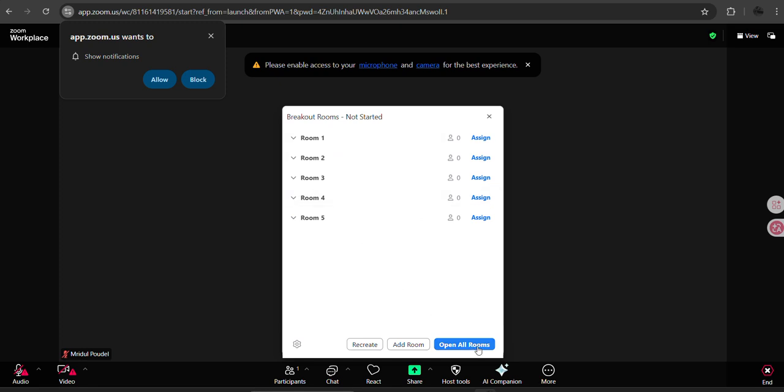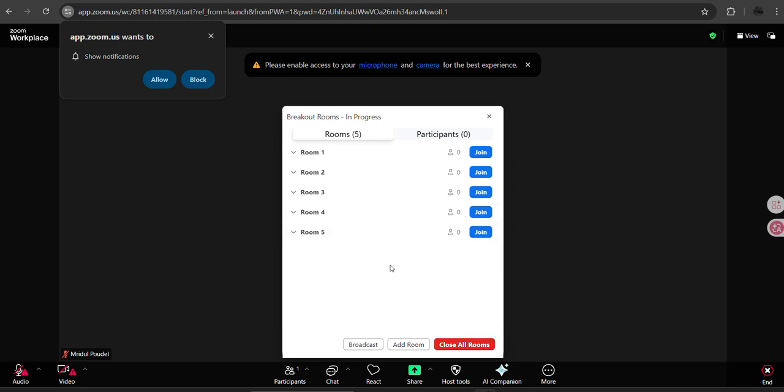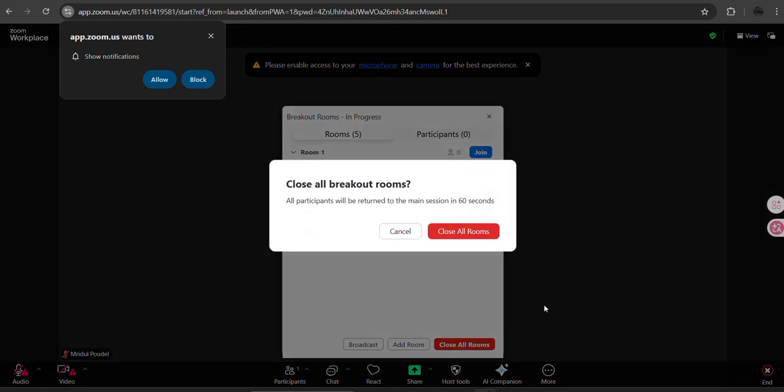Now you can simply open all the rooms for the different rooms created and different participants. Once you've done that, you can also close the rooms according to your wish. You can also check the rooms according to your wish. You can rename the rooms. So that's how you use the breakout rooms in Zoom meetings.